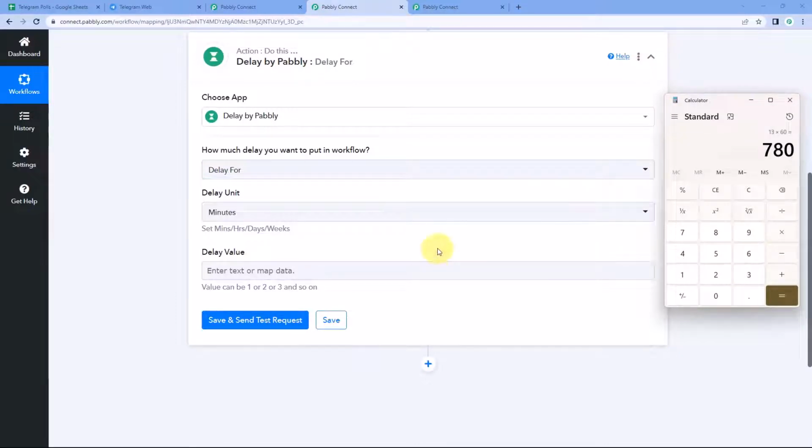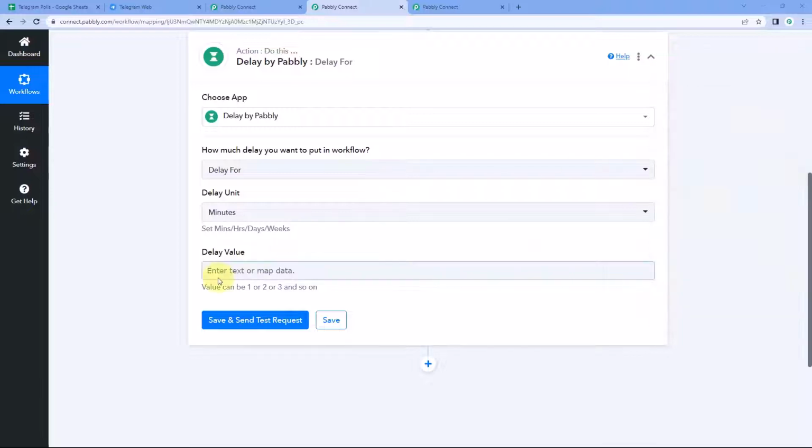So in 13 hours, we have 780 minutes. And we are going to add 15 or should we say 16 minutes to it as well. So we are going to add a delay of 796 minutes over here. So let's add a delay value of 796 minutes. Because from 8:45 a.m. to 10:01 p.m. in the night, there is a difference of 796 minutes.